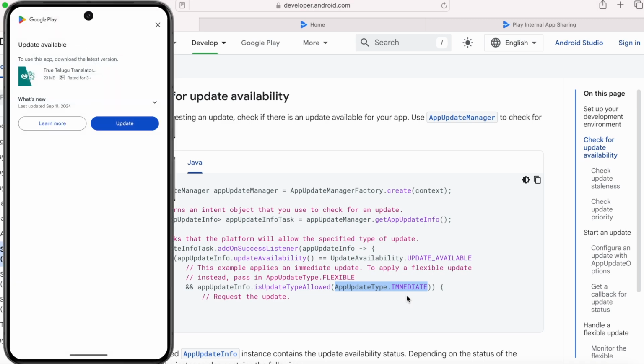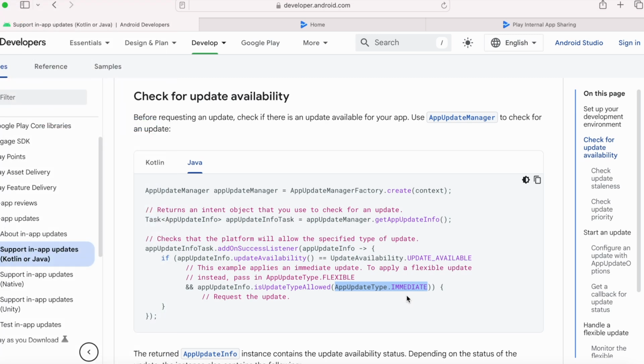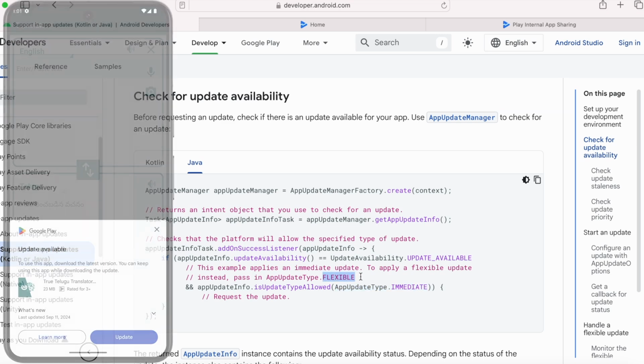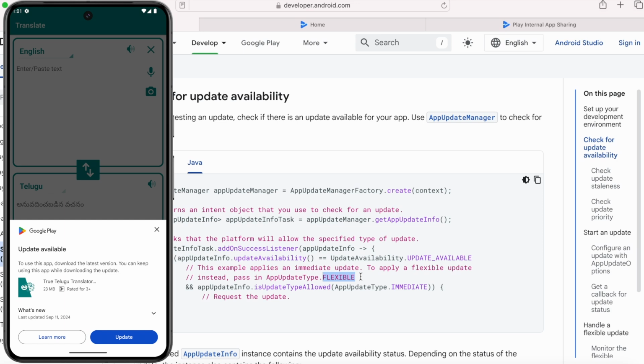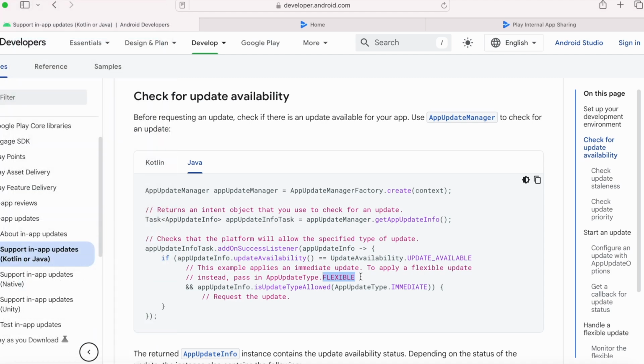Immediate update alerts are full screen alerts that require the user to update and restart the app in order to continue using it. This is best for cases where an update has security patches or any other core functionality changes. And flexible updates provide background download, and the user can use the app while downloading the update. For example, you might want to encourage users to try a new feature that's not critical to the core functionality of your app.